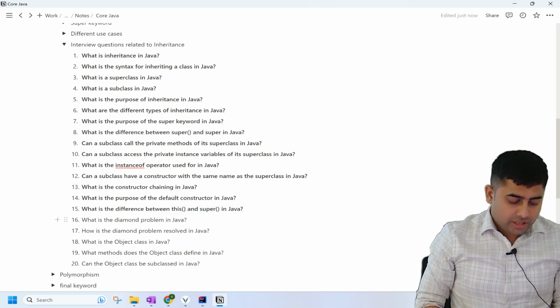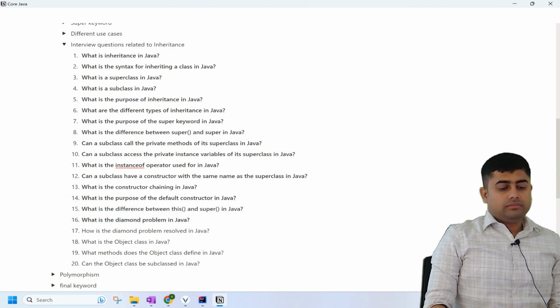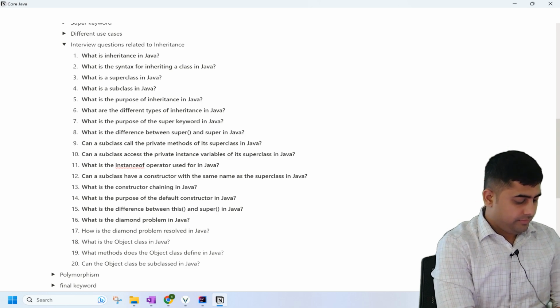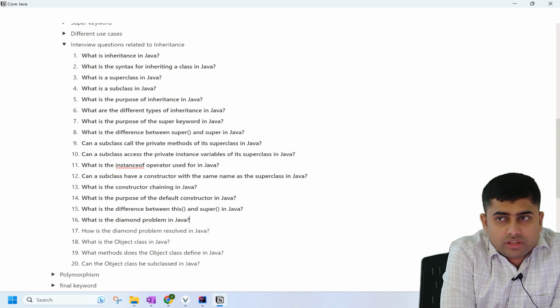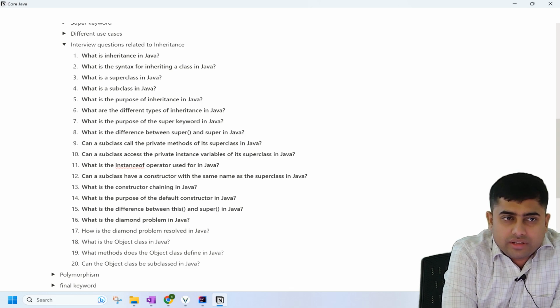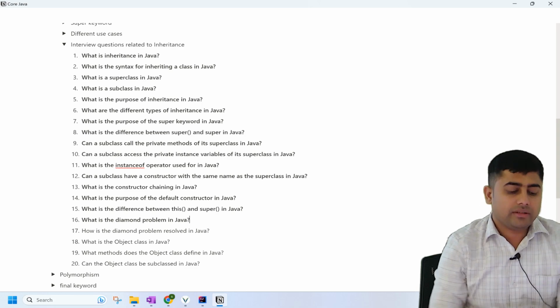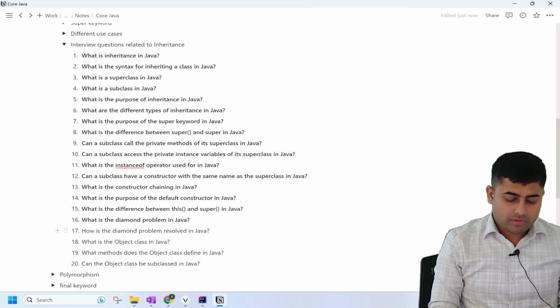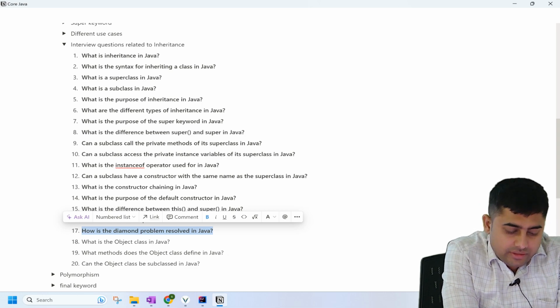What is diamond problem in Java? Ambiguity, multiple inheritance. So when one class extends more than one class, that is called multiple inheritance, and that is not supported. But what is that actually? When one class extends more than one parent class, the child class will be confused which member to access. Because of that reason, it is causing the ambiguity. The next follow-up question is, how is the diamond problem resolved? So diamond problem is resolved with the help of interfaces.